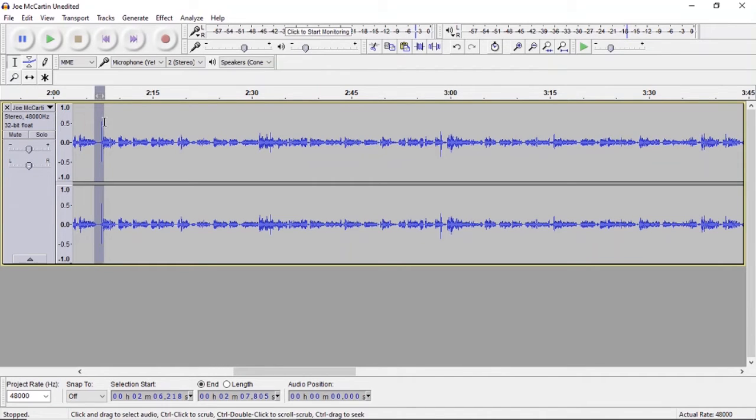So what's going to happen if you just turn up the volume is that that's going to be turned up too, and that spike is going to crush people's ears. Now, you can go in there and edit all of these out, but there's an easier way to do this.